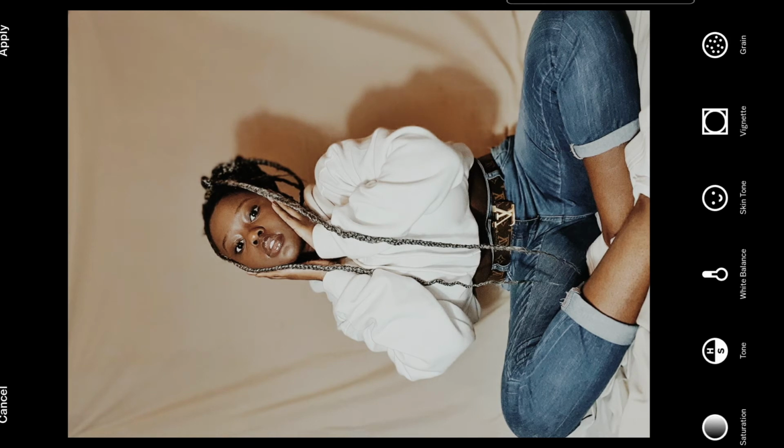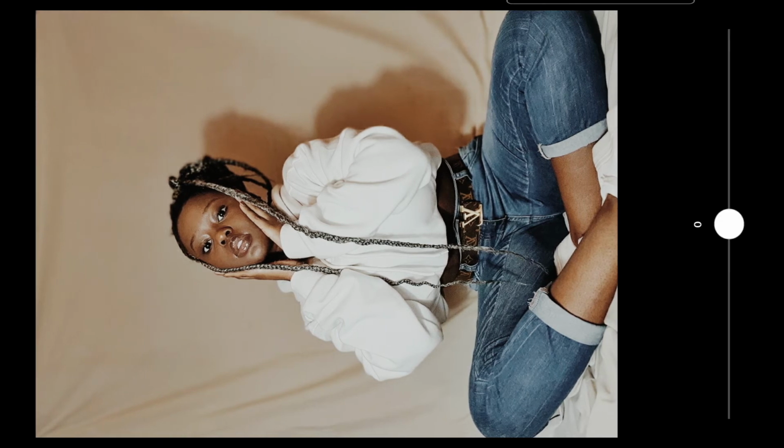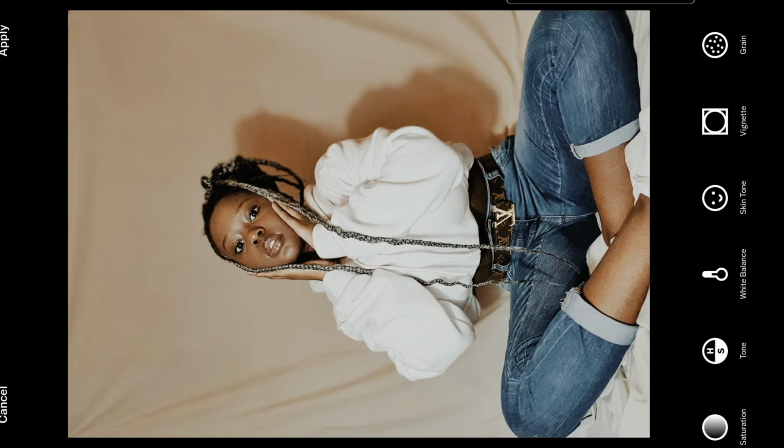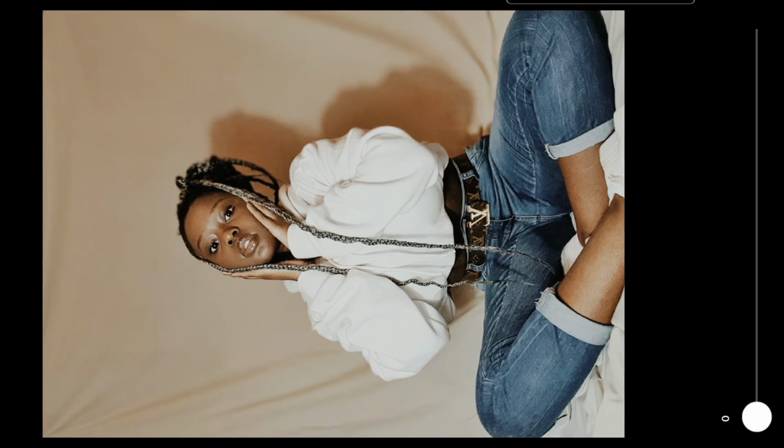From there, we're going to move on to skin tone, and with the skin tone, I always take my skin color up, because it just creates a very golden, crisp type of picture. If you can see the difference, here it's more pinkish and here it's more golden, it's more crisp, and that's what I really do like about this.